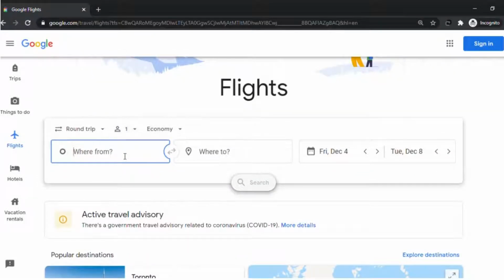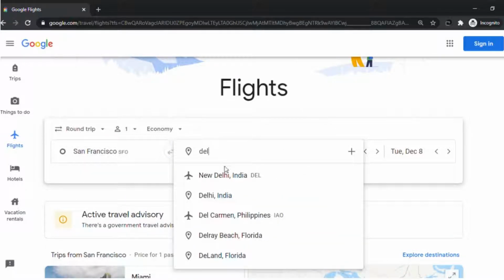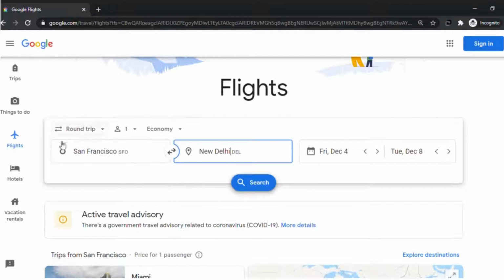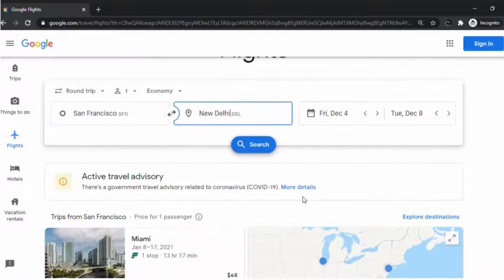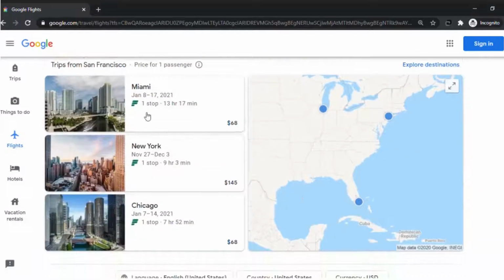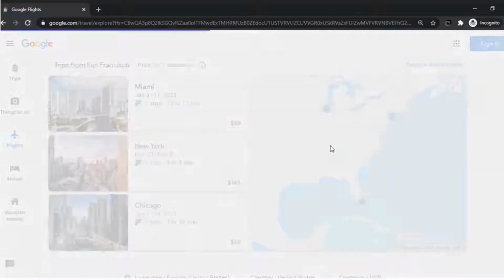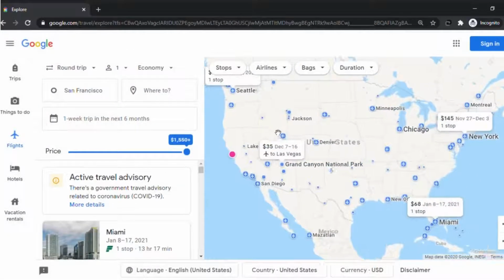Step 4. Enter the airport or the city you want to depart from and arrive at in the Google Flights search. For example, San Francisco to Delhi. Step 5. You can also choose from the popular destinations listed right below the search bar or by clicking on the world map given right beside it.